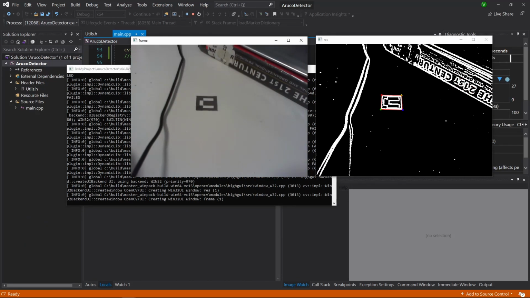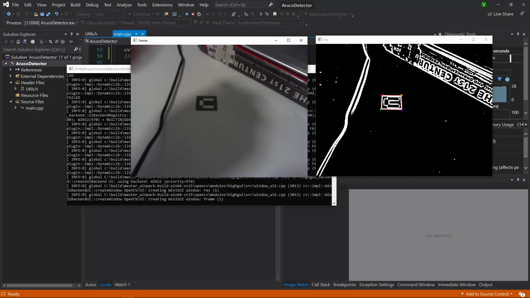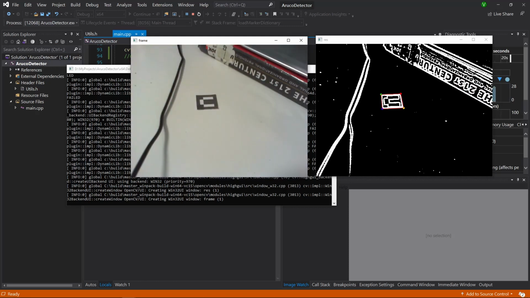Okay, so we can see that the top left corner is the first one. This is red, but then it goes to green, blue, and yellow. We want the direction to be clockwise, and this is going counterclockwise. And if we change our contour a little bit, we can see that now the red, the first corner that we get, is actually the top right and not the top left. And also it goes counterclockwise.